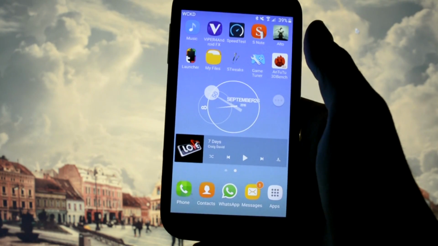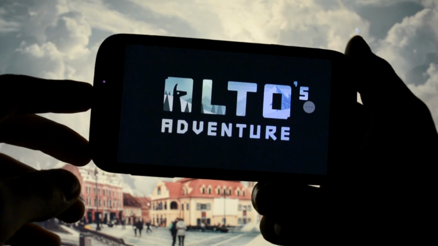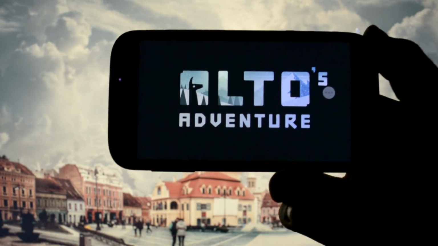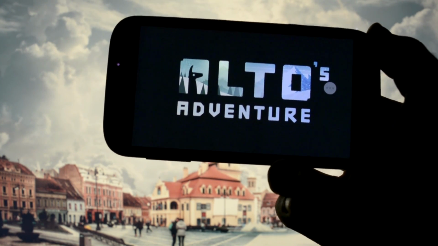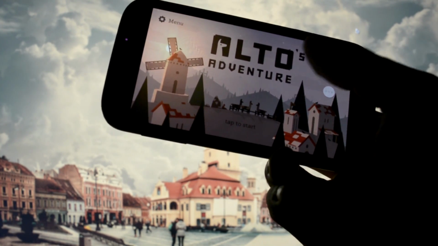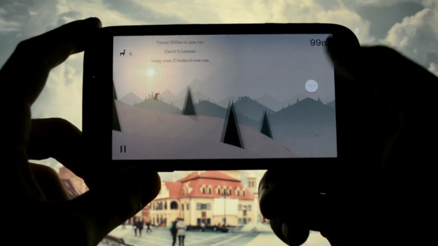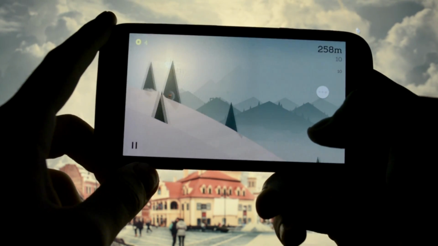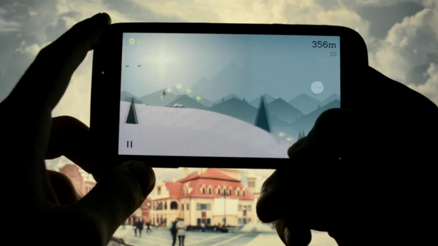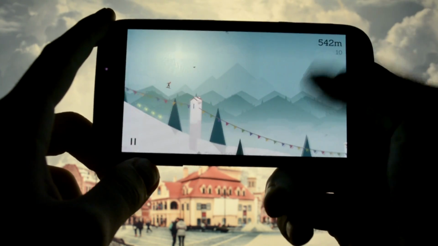Okay, let's launch a game and see how it performs. Alto's Adventure, one of my favorite games. I don't really play a lot of games, but I found this on the Google Play Store, and I found it to be really addictive. I used to play it a lot on my base TouchWiz KitKat ROM, and this is really great and addictive. And as you may see, compared to the Android N early build, this has no lag at all. Everything is working perfectly.